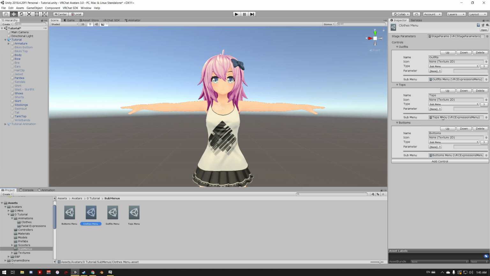And you'll notice the submenus in here each have their own expressions menu. However, at the top, you'll notice that the stage parameters are the same through every single menu. They have to be the same or it will not work. So you only get one stage parameter file, put them in all of your submenus, and that's the only way it's going to work. So from the Tops menu, I have three different options, and for here I've just labeled them Top 1, Top 2, Top 3, and these are all toggles.